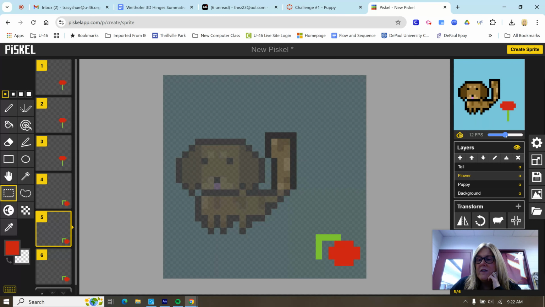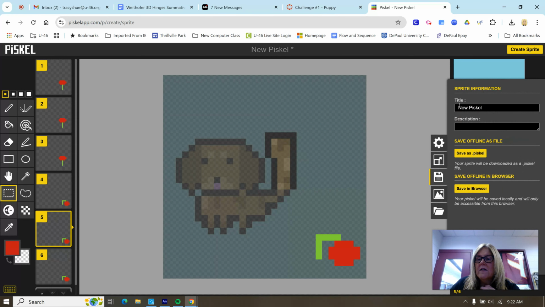When you are happy with it, the first thing you always want to do is save. This program does not automatically save, so you should always save before you turn it in. On the toolbar on the right, the third button down says Save. Click on it. Your title should be called Challenge 1 or Puppy or whatever you want to call it, and you're going to save it as a Piskel. This is not what you are turning in. This is just if you need to reopen it at some point or make corrections. It's not how you turn it in.